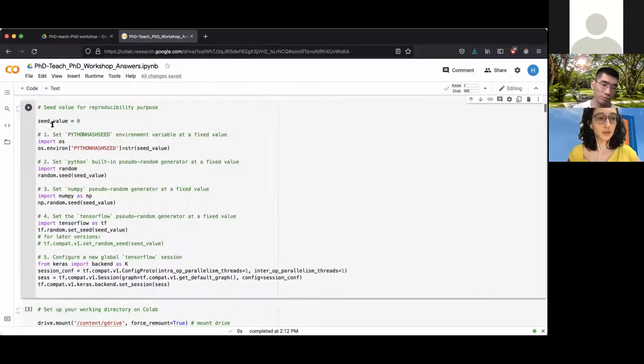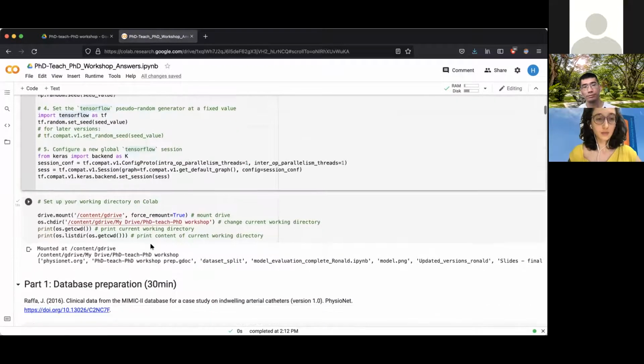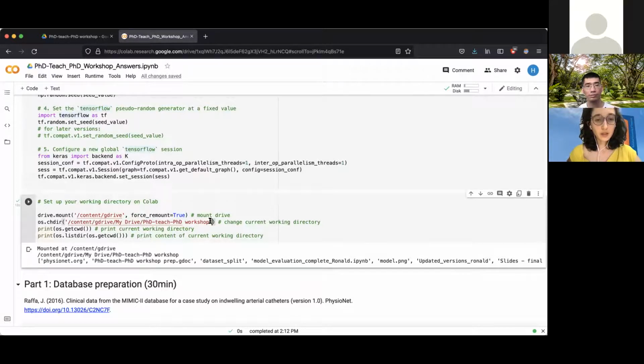So that's the idea. You set a seed value, and then for different libraries, we can seed this. Okay, next one is set up your working directory in Colab. Here you can run the cell too, but I think you should remove this last working directory. I mean, you should put here the link to your current working directory.